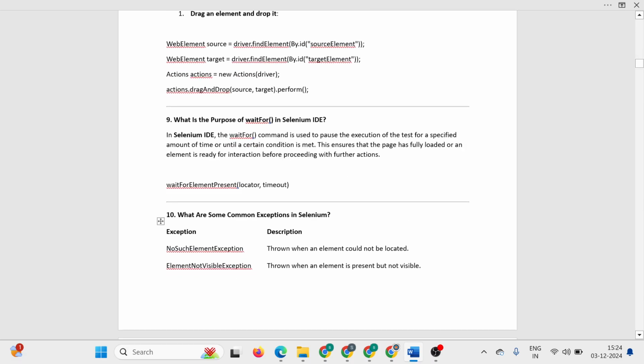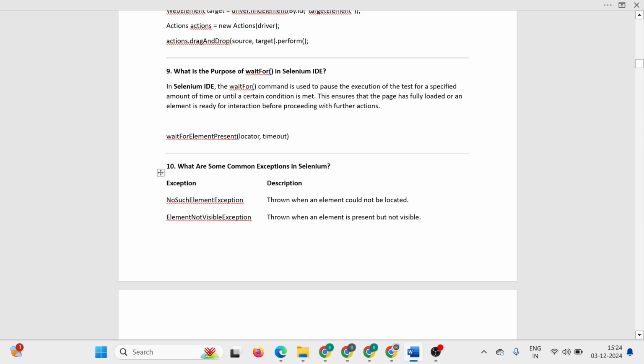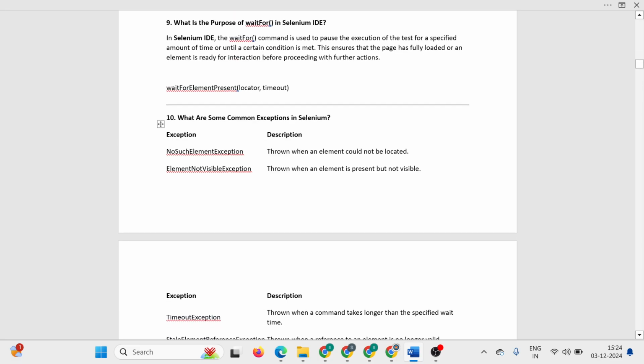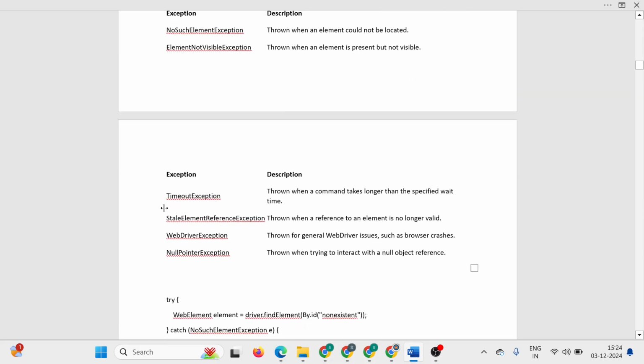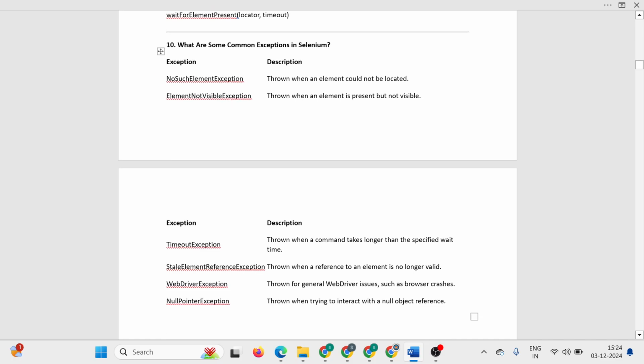What are some common exceptions in Selenium? Mainly the common Selenium exceptions are NoSuchElementException, ElementNotVisibleException, TimeoutException, StaleElementReferenceException, WebDriverException, NullPointerException. NoSuchElementException is thrown when the element could not be located. ElementNotVisibleException is thrown when the element is present but not visible.